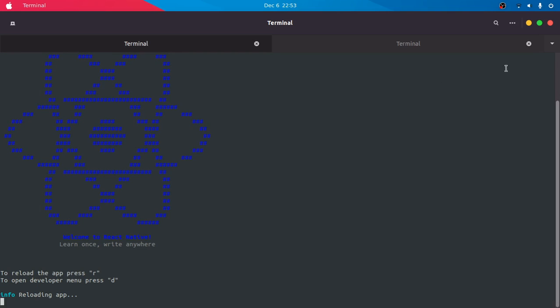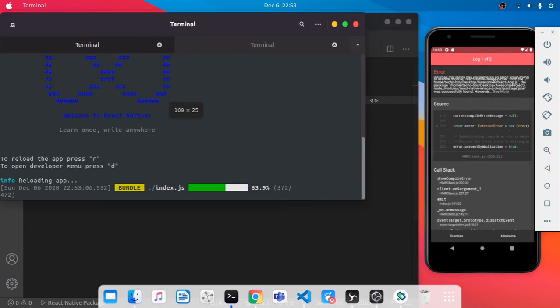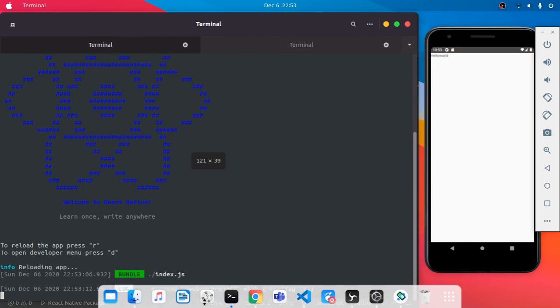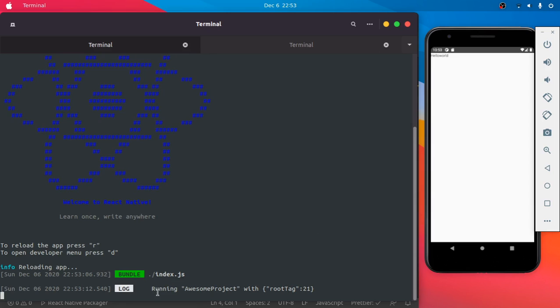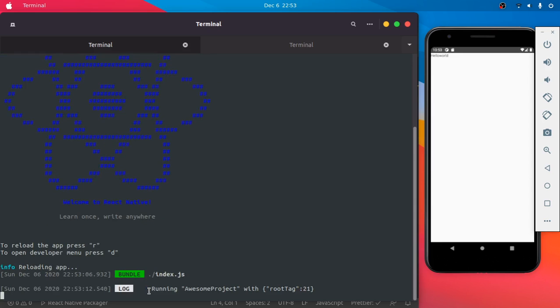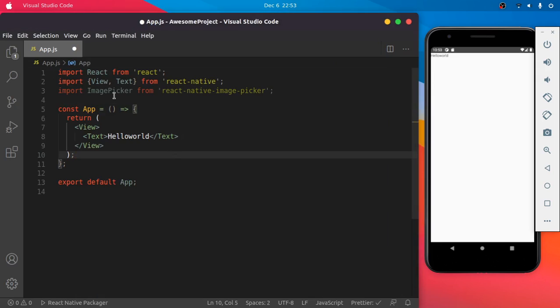So we need to reload this app. Now you can see our app is running. Maybe you can also encounter this problem. You just need to restart the Metro bundler. So now our image picker is ready.